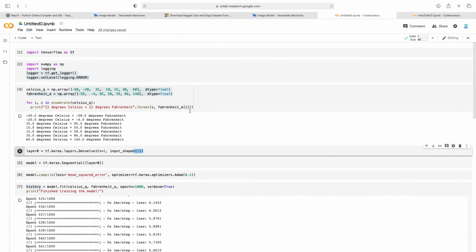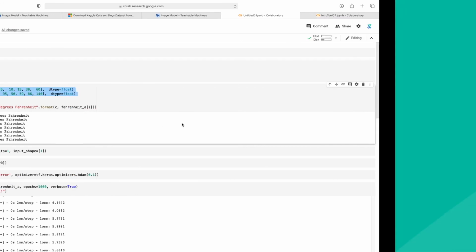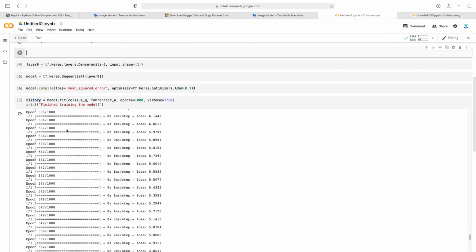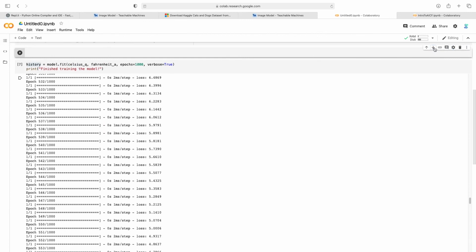So now if I go up here, we can see basically what it did is it ran over these examples 1,000 times, resetting its memory with training over and over, looking at the examples and making predictions, so its loss decreases over time. Now we can actually use this trained model to our advantage, and all we have to write is model.predict. So what we're going to do is add one more code block. Oh, not there. You can use these arrows to bump it down.